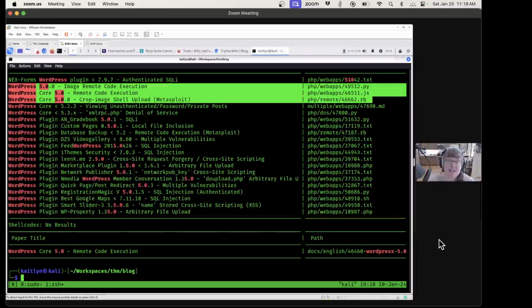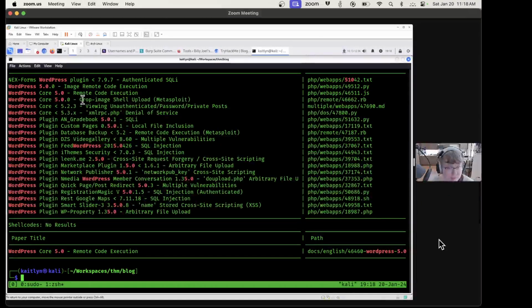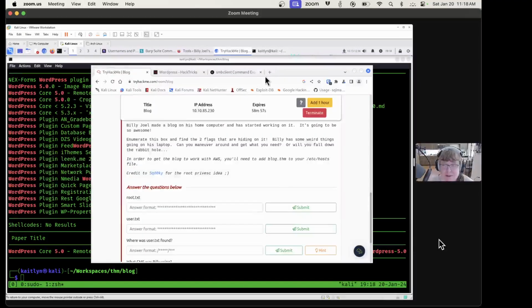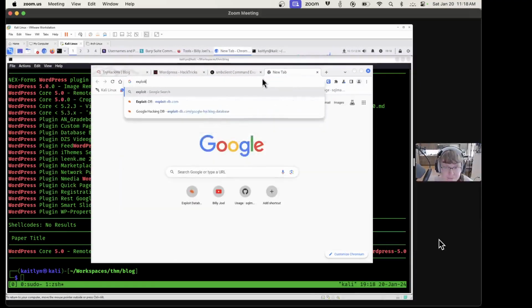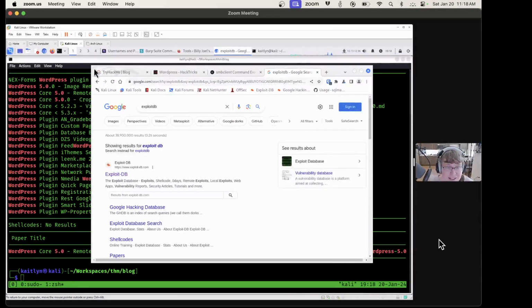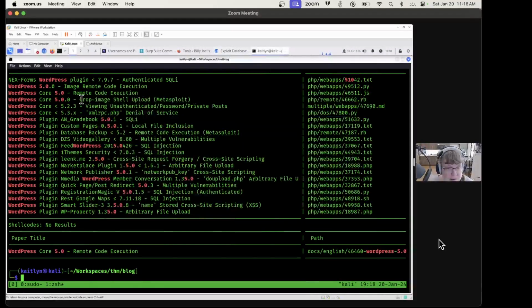Not always. Sometimes you're going to just be exploiting stuff right off the bat. Sometimes you are going to never figure out a password, but you'll get code execution regardless. But here we go. We have an image remote code execution in WordPress. So we're going to go back to our web browser, and we're going to go to the Exploit DB. And one of these things is in Metasploit, which I like. So crop image shell upload. I like that. So this is in Metasploit, which makes it easy for us. So we'll try this first, actually.